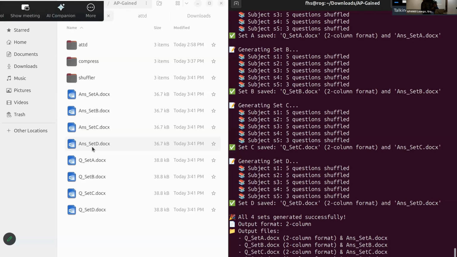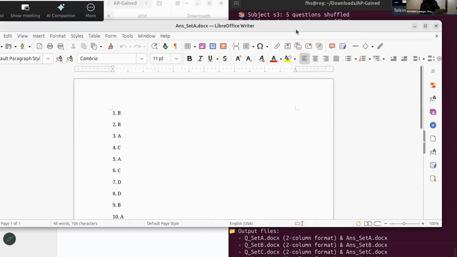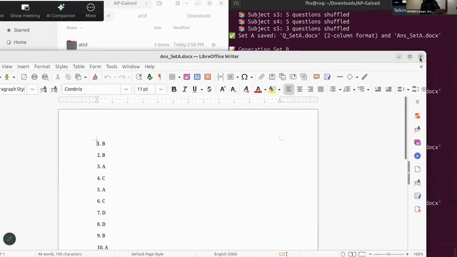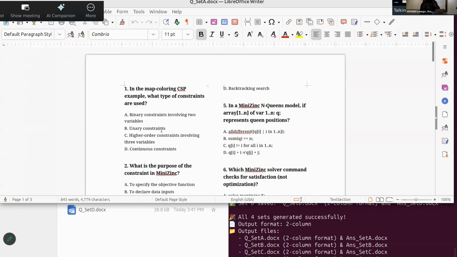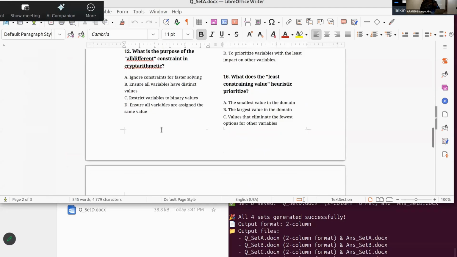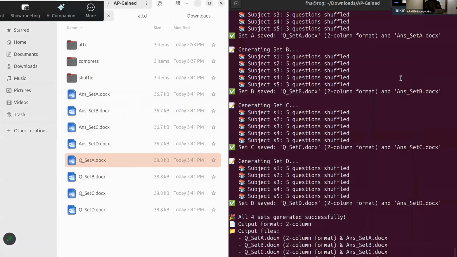So yeah, now you can see these are already formatted. The questions are also in a formatted way. If you see any question here, these are quite well formatted. I just need to squeeze it into a single page, and then I can go for print. That's fantastic. So that's all from my side. Thank you very much for listening.